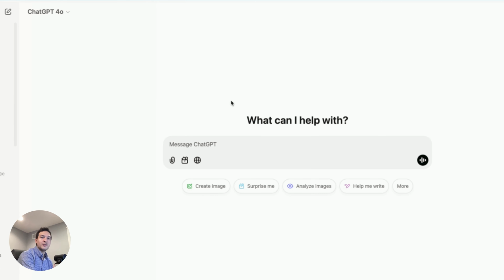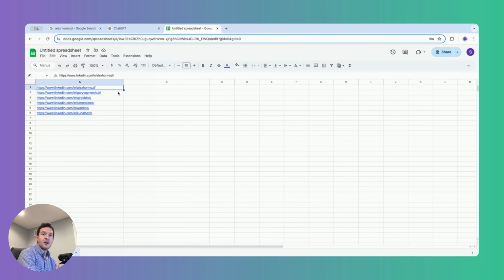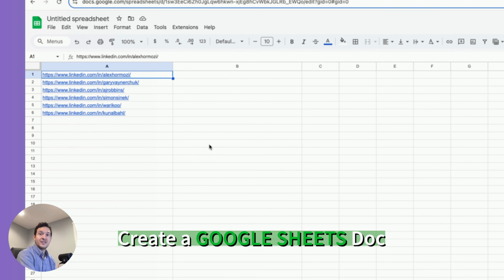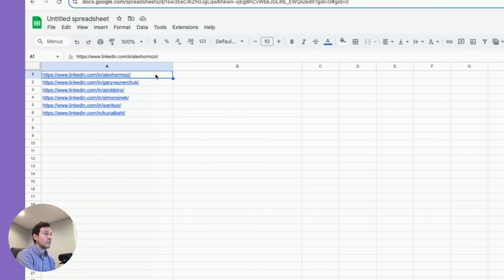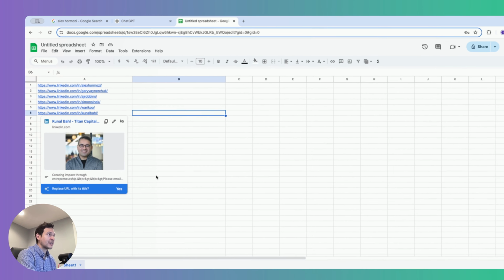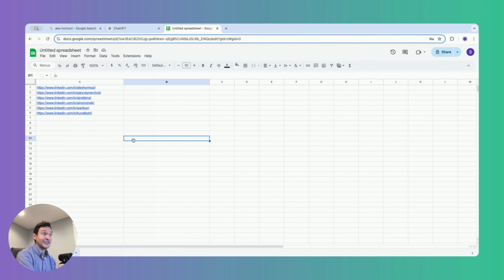All right, so let's get to it. The first thing we want to do is get our list ready. We want to go ahead and create a Google Sheets document, and add a list of potential clients that we want to connect with. Here, I'm not going to use my actual LinkedIn clients for my agency, so I went ahead and put some well-known business entrepreneurs, just to show you how the tool works.